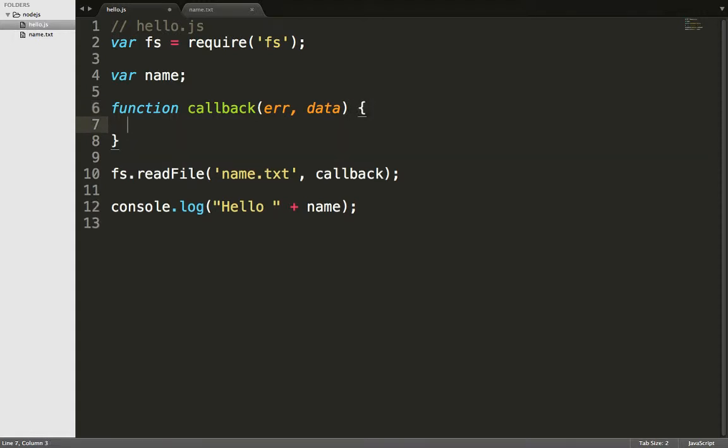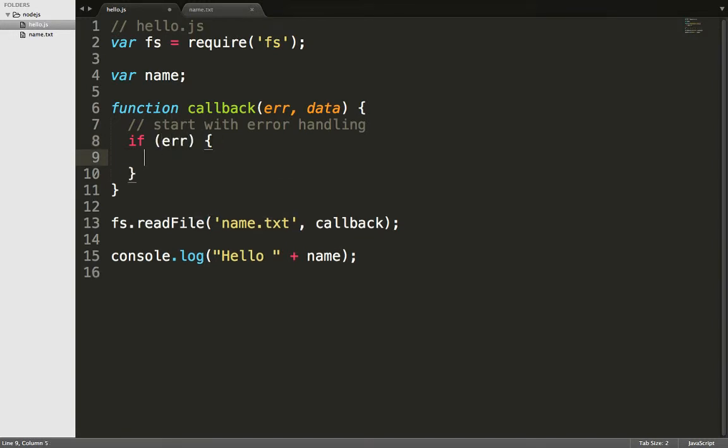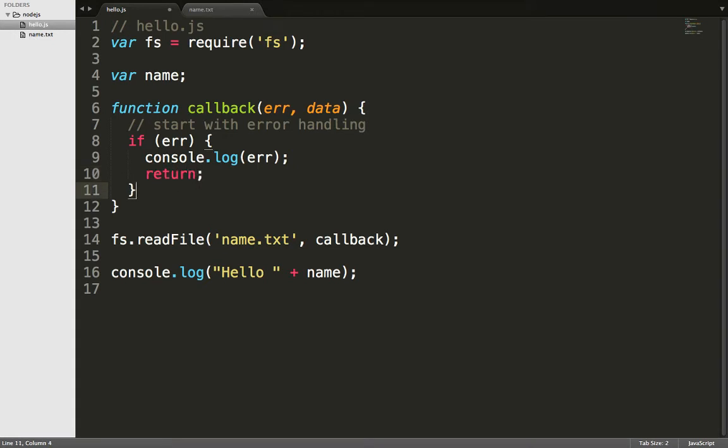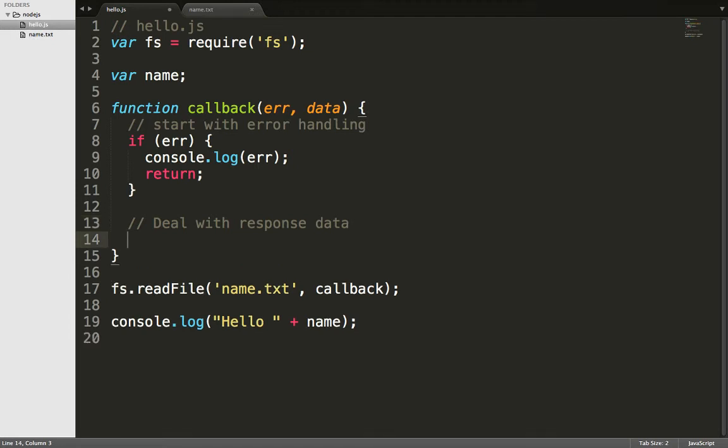So our first step is we're going to start with the error handling. So if there's an error, I'm just going to console.log it so I can see what it is. Then I'm going to return. Next, we need to deal with the response data, which in this case is going to be the file contents or just the name. There's many ways we could use this, but for now, let's just try setting name equal to data.